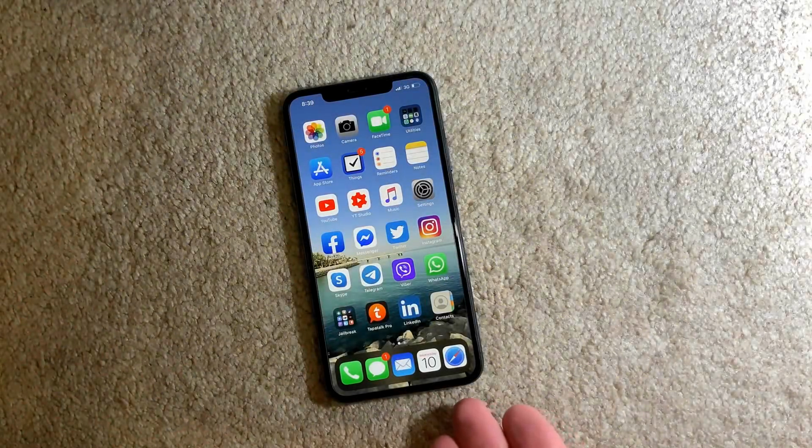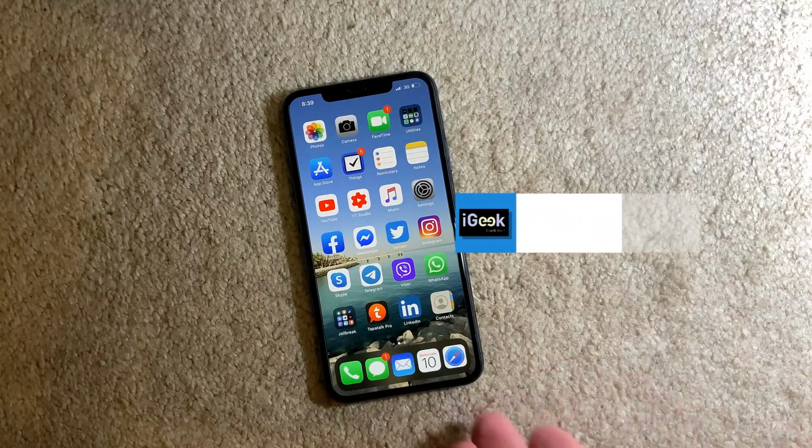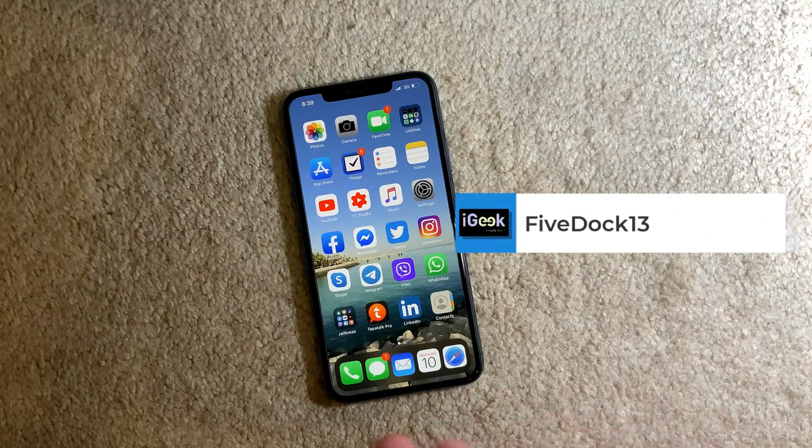Next one, all-time favorite, 5 icon dock, or actually it's 5.13. It makes them look like this. I cannot live without 5.13.